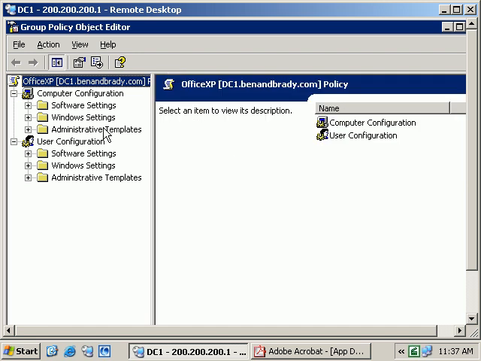And if you recall, there were 2 different sections, computer configuration and user configuration. This is what we need to do in our environment, namely the benandbrady.com domain. What we need to do is the following. We would like to deploy Office XP to all the users in the California OU.